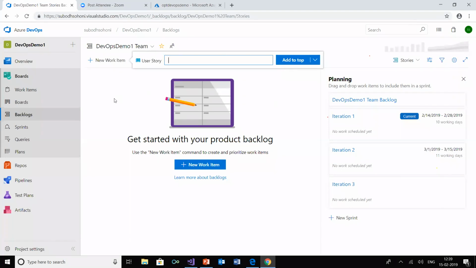So this is one way of adding new work items, but it is not a very efficient way to do the bulk addition of work items into the team project. If you don't have any other tool, this is the only way you can add new work items into the product backlog. But I'm going to show you a much more efficient way, and I'm going to open MS Excel.